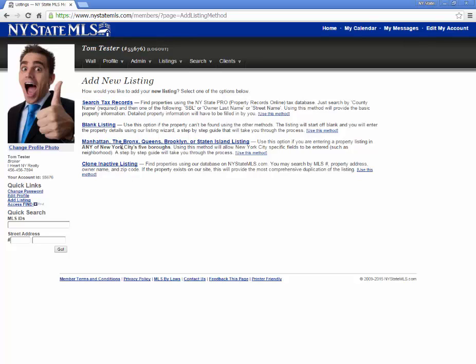Above that is any of the listings that are going to be in the city and the 5 boroughs. So if it's in Manhattan, the Bronx, Queens, Brooklyn, or Staten Island, go ahead and use this option. And then above that, we've got the search the tax records as well as the blank listing. Now this is going to be for any listing that's outside of the city and the boroughs, including Long Island. Using the tax records is going to allow you to search for a property using public record data. And what that will do is take information from those public records and plug it into your listing, so you can create a listing even quicker than you would normally. But for this demonstration, we're going to go ahead and click blank listing.